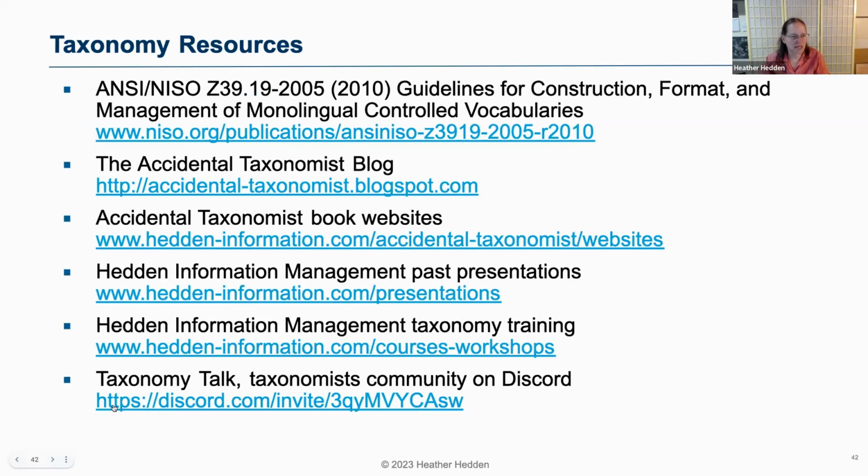So some resources here. Maybe I'll make the slides available or somehow get these into the chat. I haven't quite figured that out. But the first one is the ANSI NISO standard, and that's free to access. So ANSI NISO Z39.19, if you can remember that, you can look it up. I write a blog called the Accidental Taxonomist blog. You can just Google Accidental Taxonomist blog, you'll find it. And I wrote a book, The Accidental Taxonomist, and the items in the book that have URLs are listed on the website. And then I have past presentations, and I do online training.